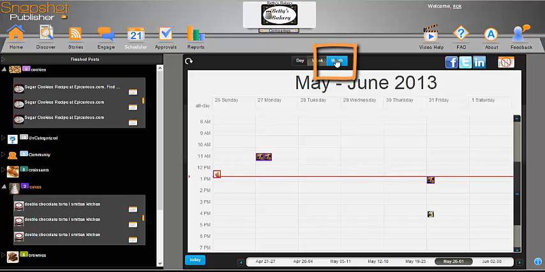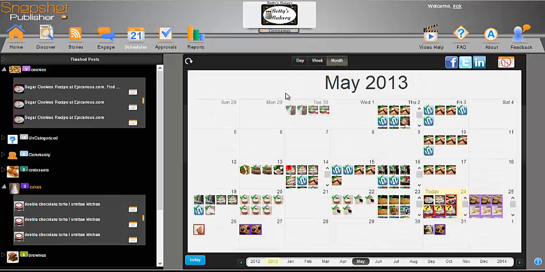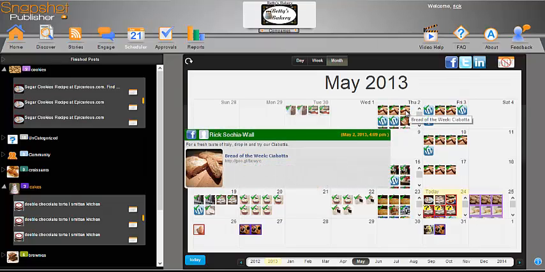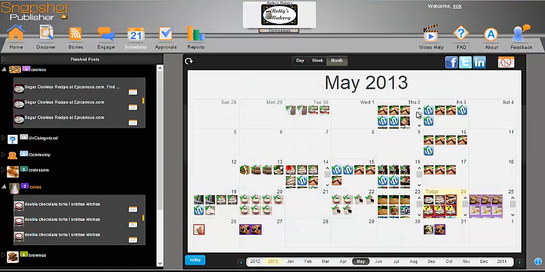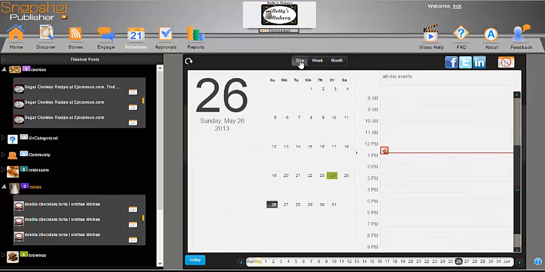If I click on the monthly view here, I can see all the posts that have gone out in the month of May. I can scroll up and down to view each of those. I can hover over them and get a view here. I can also drill down into day view here. So that's basically the nuts and bolts of using the Snapshot Scheduler.